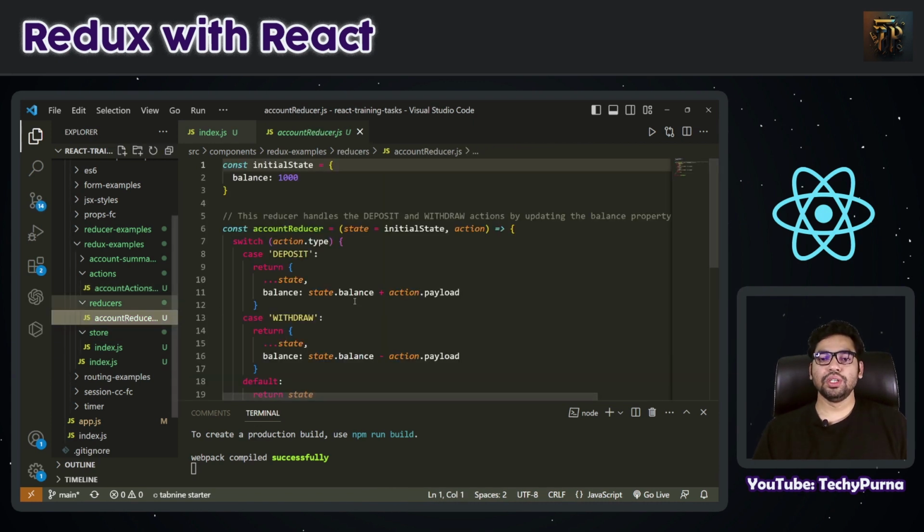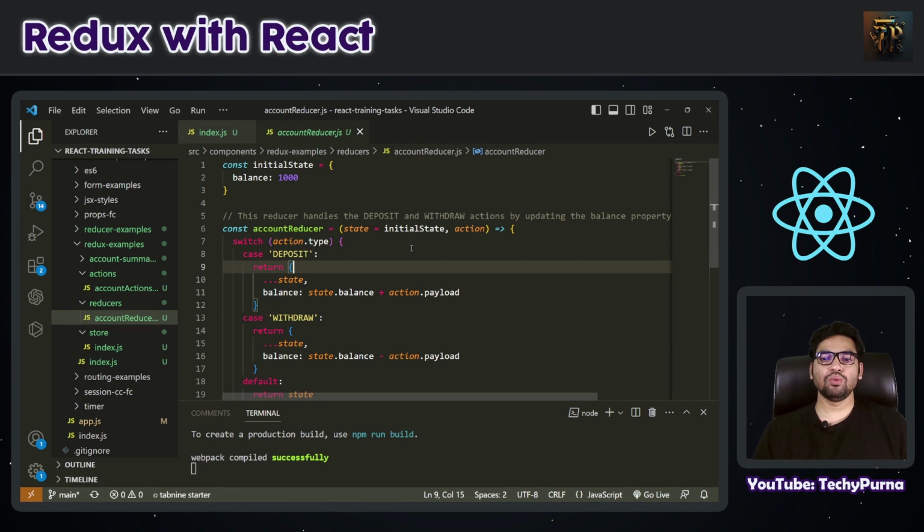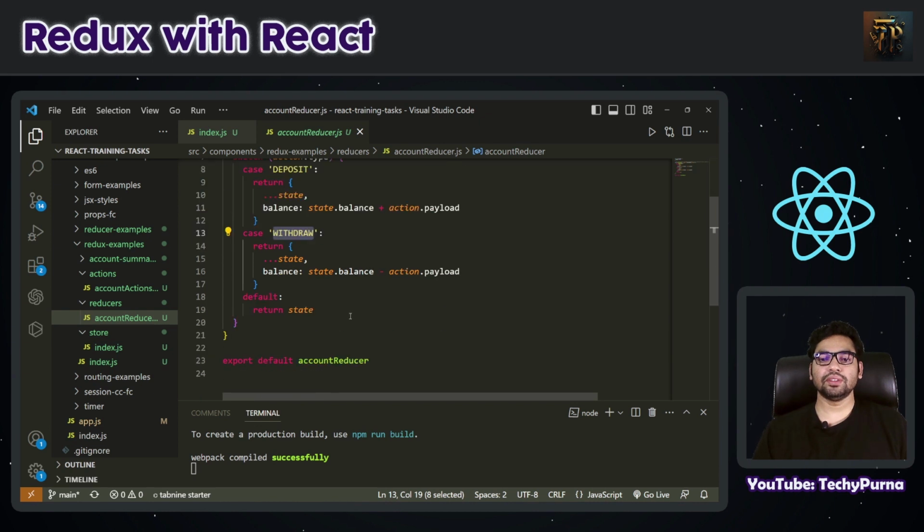And let's go to the reducer here. A reducer basically takes two parameters, state and action, and it returns a new state. Here in the initial state the balance is 1000, as I already told you, and the actions are the deposit action or the withdraw action. Based on the actions, we are adding the amount to the balance or subtracting the amount from the balance using deposit and withdraw actions. And later we are exporting the reducer. Now we have defined the store, the actions, and the reducer.